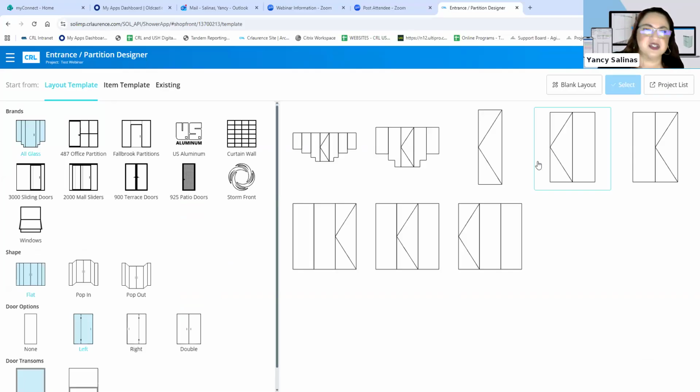So this is what entrances and partitions look like and what we have available for CRL. The all heavy glass door, 487 office partitions, and our fabric partitions. The remainder of these options are for US Aluminum. These are our storefronts, our curtain walls, the 3000 sliding doors, 2000 sliding mod sliders, and then the terrace doors, patio doors, storefront, windows, and so forth. So this is our template library.